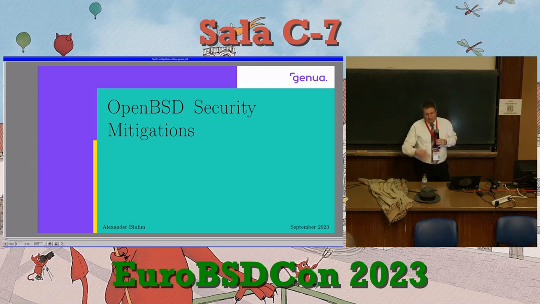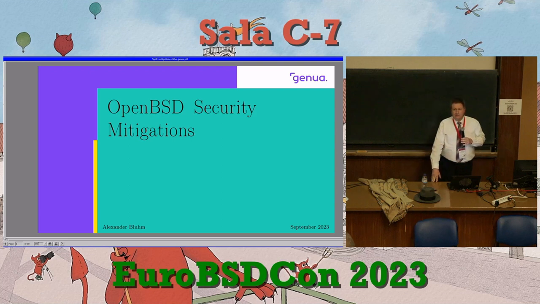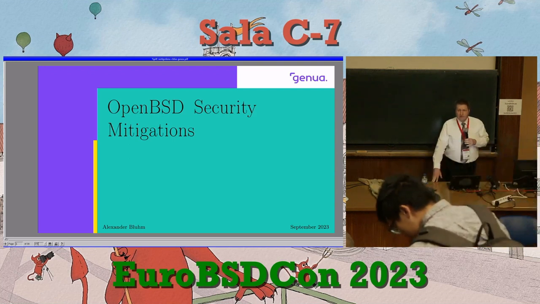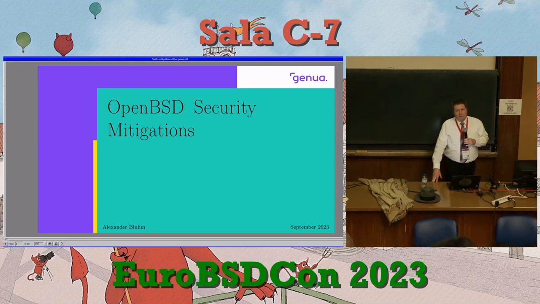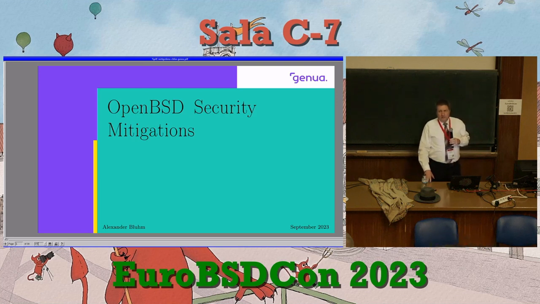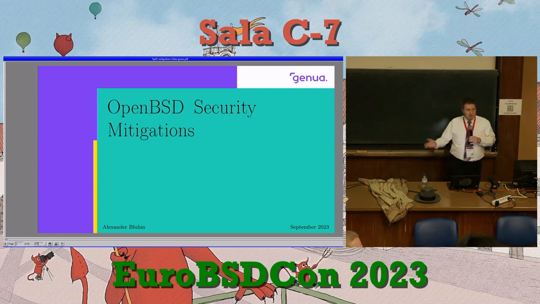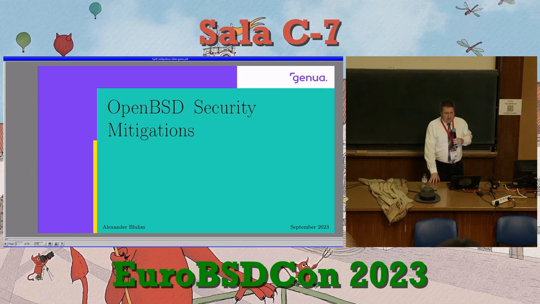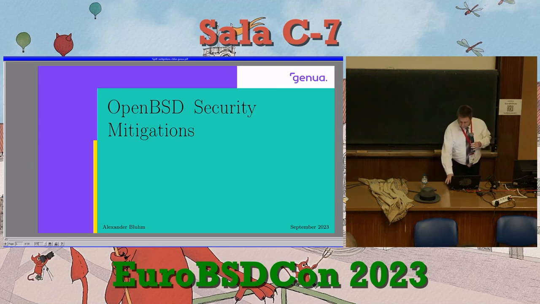We produce firewall products and VPN gateways based on OpenBSD. And my talk will be about all the security mitigations we have in OpenBSD. That's also one of the reasons why I have chosen OpenBSD as a base for our products. So I'm trying to give an overview of what we have done in the past 20 or 30 years of OpenBSD security mitigations.